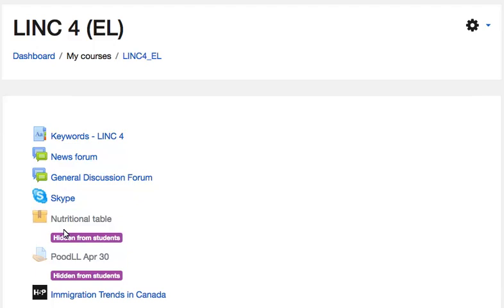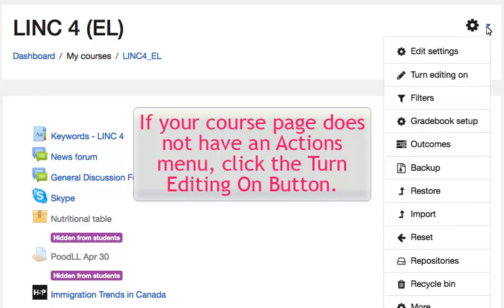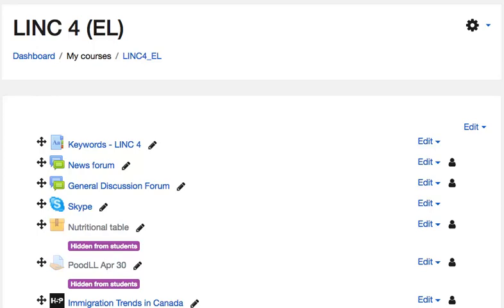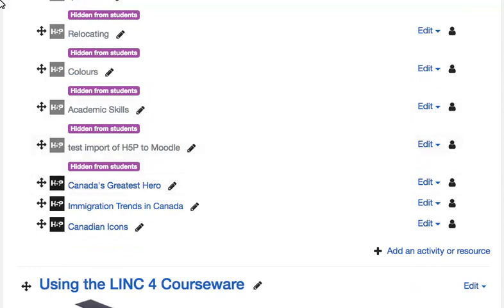To create an H5P Mark the Words question, an instructor must select the Actions menu, then choose Turn Editing On. The course is now in edit mode. In the appropriate topic section, click on the Add an Activity or Resource link.